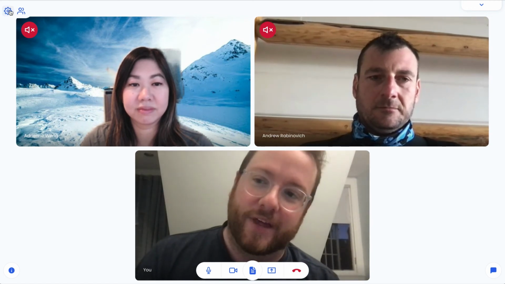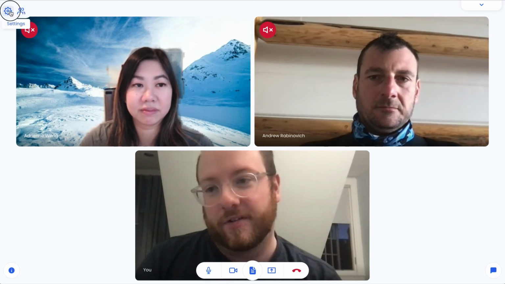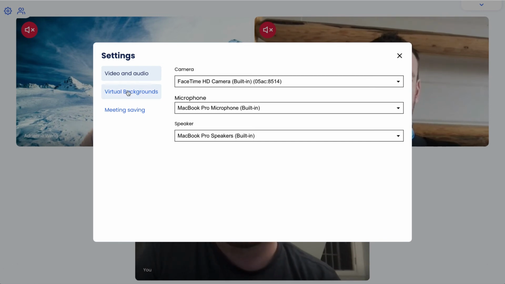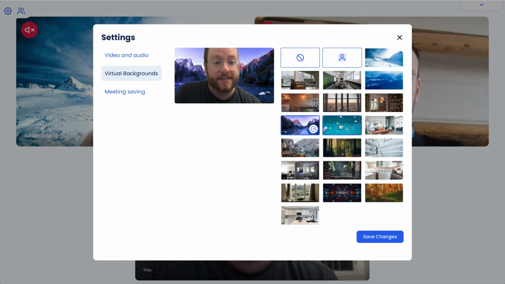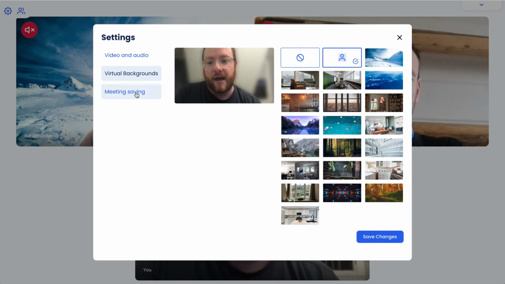Last but not least, we have the settings and attendees in the top left corner of your screen. Under settings, you can find your camera and microphone settings. You can also add a virtual background by selecting one of them from the list and hitting Save Changes. You can also blur your background.